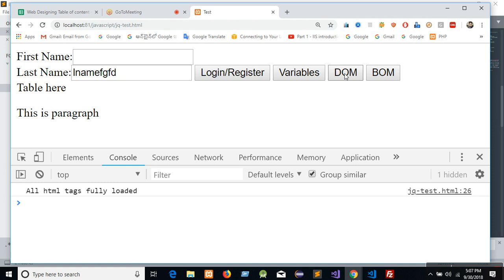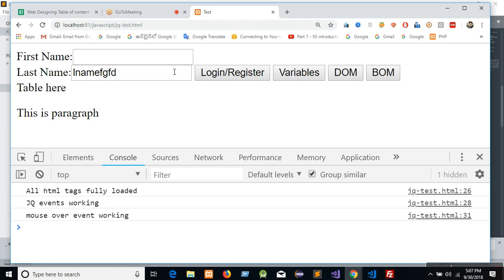So I'm clicking down, click event is working. Coming to mouse over, if I mouse over on first name, it is not displaying. If I mouse over on last name, it displays. Mouse leaving, I have moved the mouse away from last name, nothing is happening. Again, if I mouse over this, it will display 3, 4, 5. So however many times you hover, it will display.